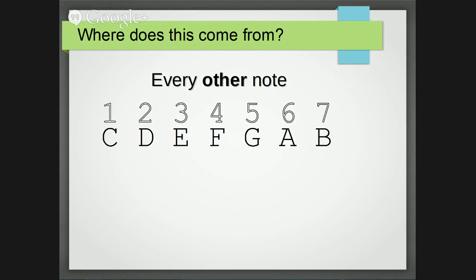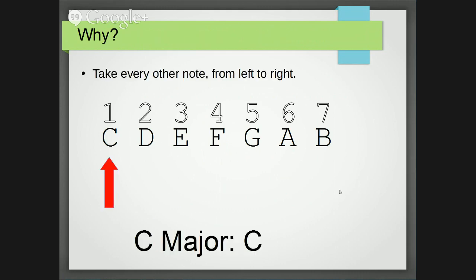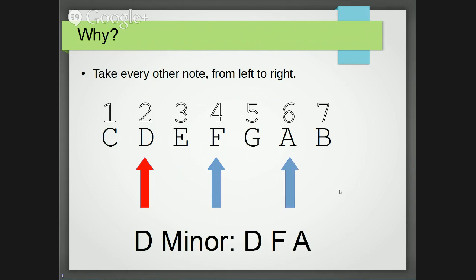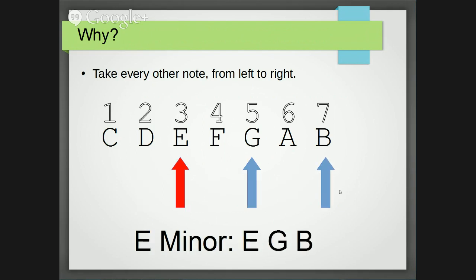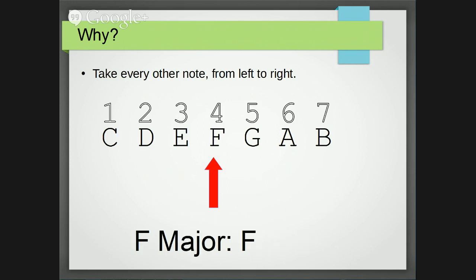Well, remember back to lesson 2 where we were talking about creating chords. Every other note. So we start on C, skip a note to E, skip a note to G, and we've got our C major chord, C, E, G. Do the same thing with the next note, D, F, A. You've got D minor, D, F, A. E minor, same thing.